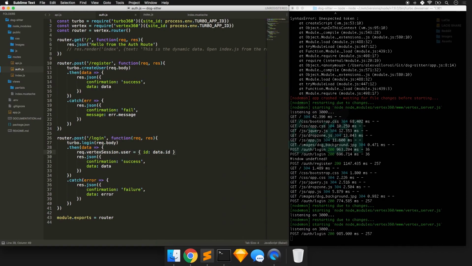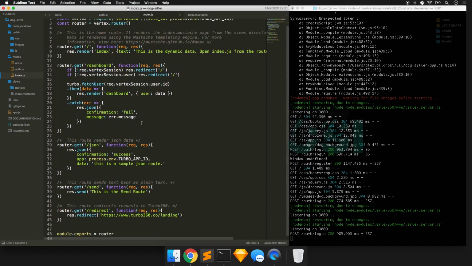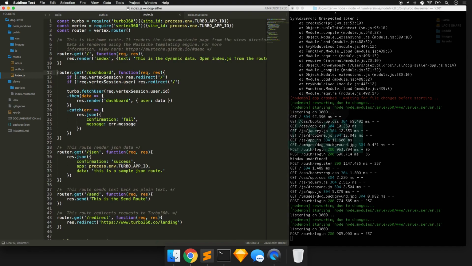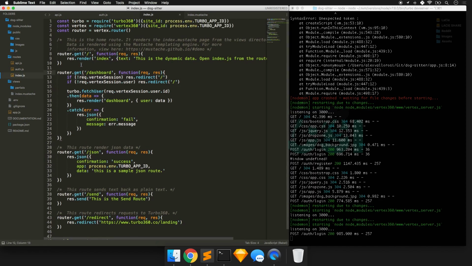And that other route that we're going to access the user's information on is the dashboard route. So we're going to make sure that the user is signed in before we allow them to access the dashboard route. And then we're going to send some data about the user to that page. So let's open up our index file here. And you can see I already created a dashboard route here. So let me go ahead line by line and explain exactly what this does.